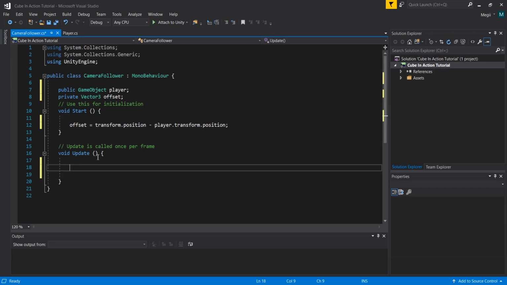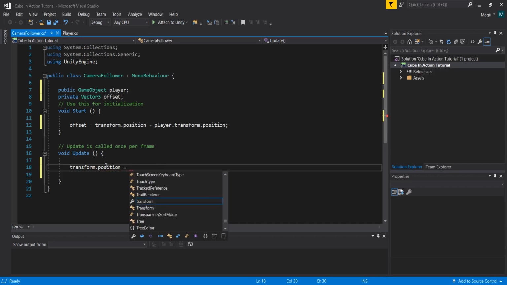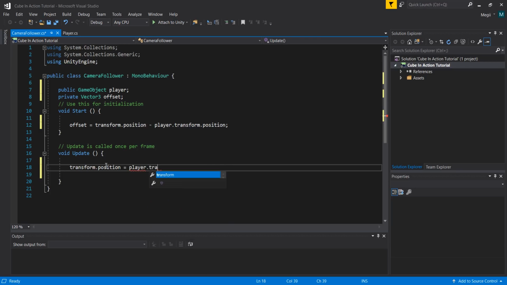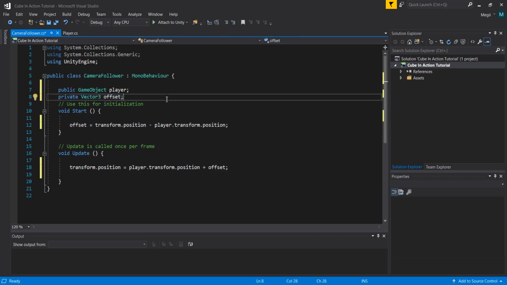Now we go here to the Update method, and let's create the camera actually following our player. In the Start method we were just setting up what we want to follow, and in the Update method we want to achieve that the camera actually follows our player. So we type transform.position is equal to player.transform.position plus offset. Now we are setting up that our camera needs to go wherever the player goes. We use the current position of the camera, then the player position, plus the offset that we created as a Vector3.